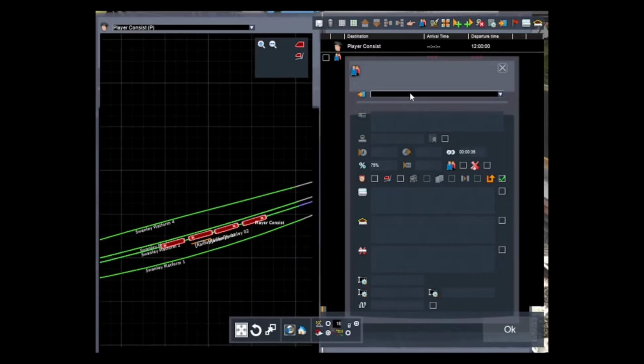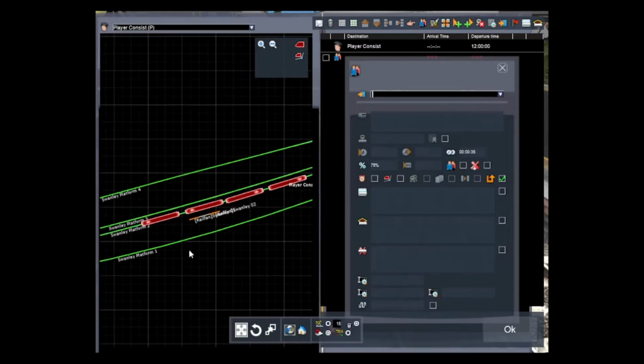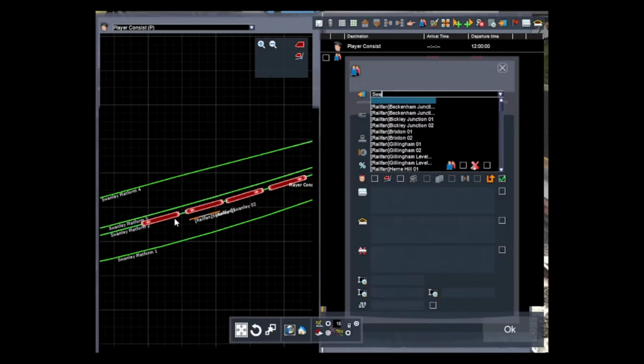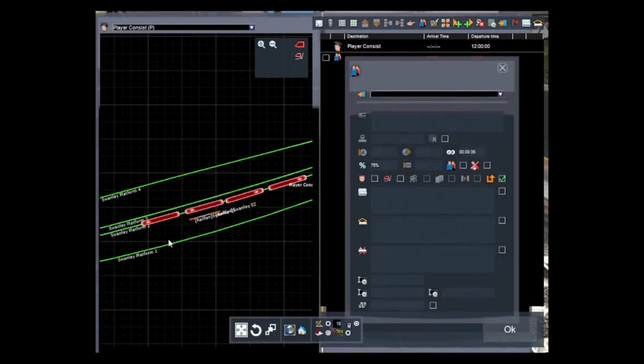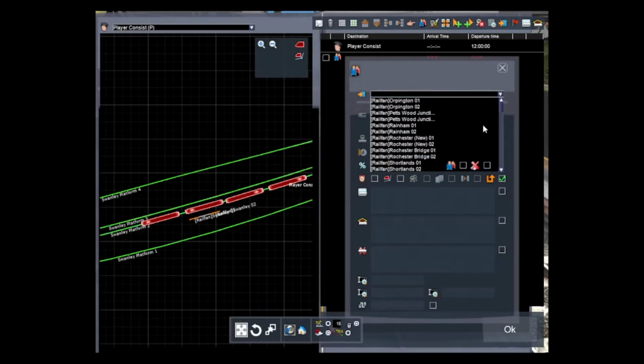Now there's three possible ways of doing this. I can see it's Swanley platform 2. So I could type in Swanley platform 2, enter. It does nothing for some reason. The second option is you click on the drop down and scroll down. By the way, the first option doesn't work. I literally just tried it for the first time. I never knew about that.